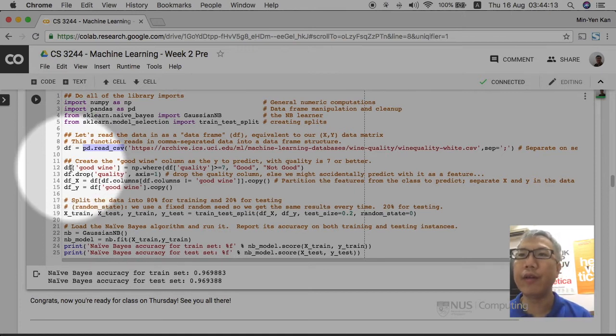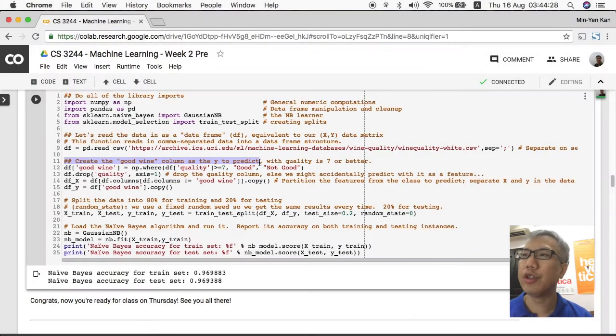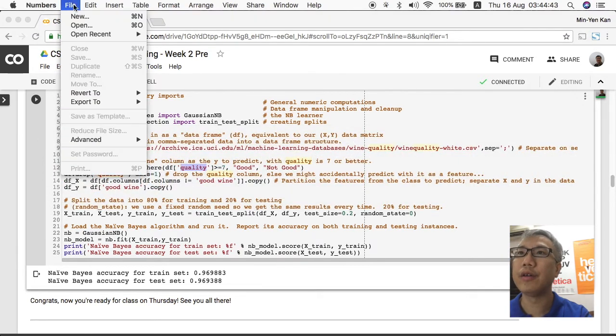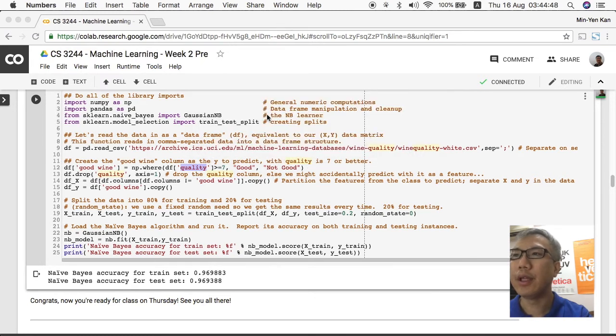And the DF object allows us to create new columns, and so that's what we're going to do here. We're actually going to take the good column as the Y to predict, meaning the class that we want to predict as a binary class, where we're going to use a quality of 7 or better, because if you've gone through the pre part of this, you would have noted the quality factor is a numeric column. So you can actually see this if we go back to the numbers file. See, oops, I threw it away. Never mind.